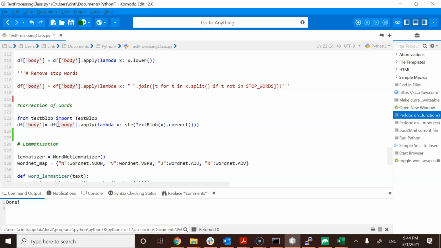Here is a correction of words. TextBlob is a package that Python has. It will correct some of the words. For example, if car comes with 2 R's, it will correct to 1 R. It does not correct a lot of words, but it's here in case you want to try, or you can take it out. You don't need to do that for your homework. So this is just an extra.